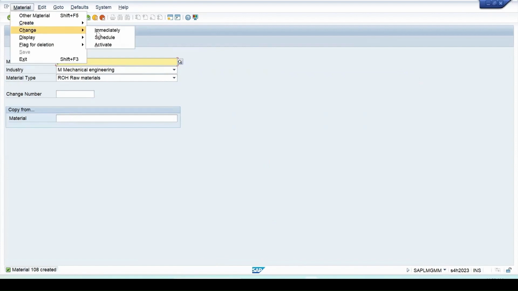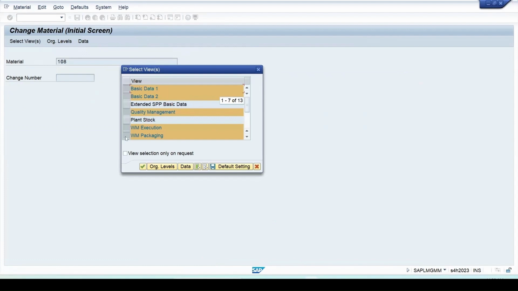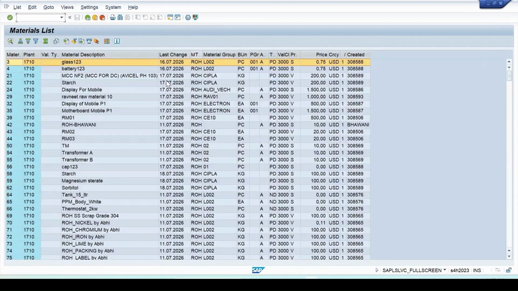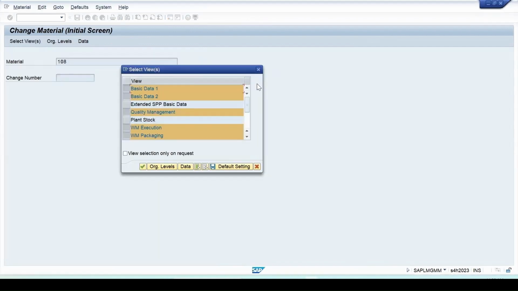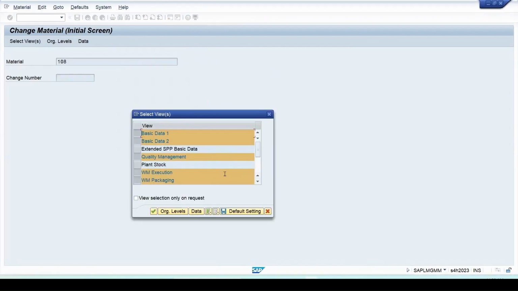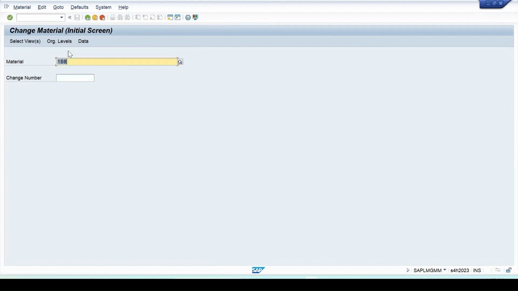Save it. Now again, if I go to the change mode of this material, the quality management view is there. Okay, but since I'm purchasing it, the purchasing view is important. When I buy it, only then will I do the inspection. So you should be very clear about which view should be active in which material. Each module is responsible for activating their own view. This is one way if I want to activate it.